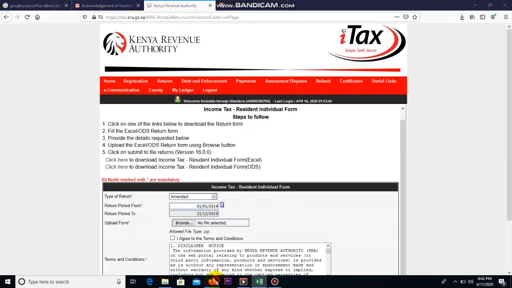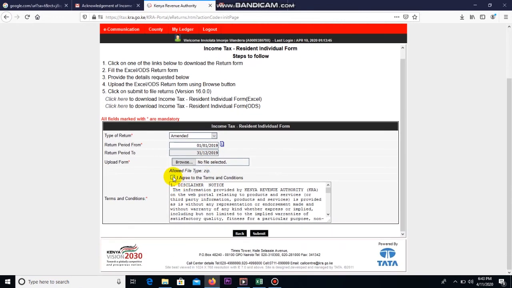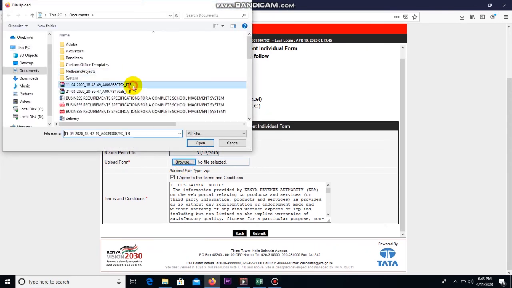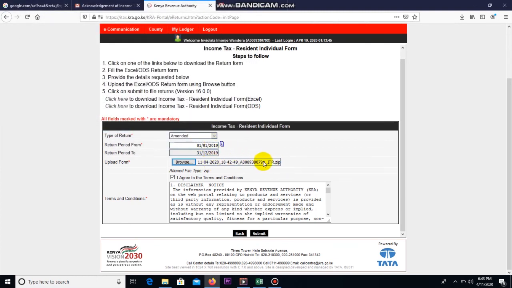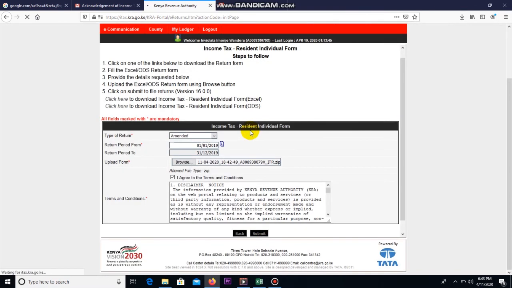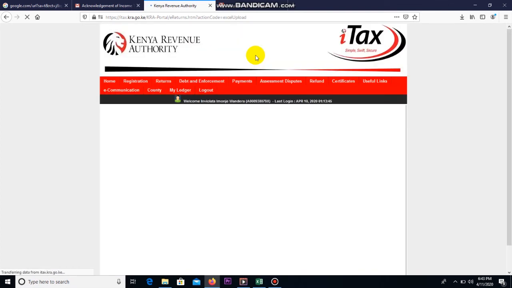We accept the terms and conditions, because you can't file when you have not accepted. And then from where the document was saved, we click on it and upload the file. Make sure it is the correct file that has been uploaded, and then submit. A dialog box comes. You click OK and give it some time. It should be ready within a minute. Let's give it some time. Oh wow, it has completed. You can see we are getting a dialog box.